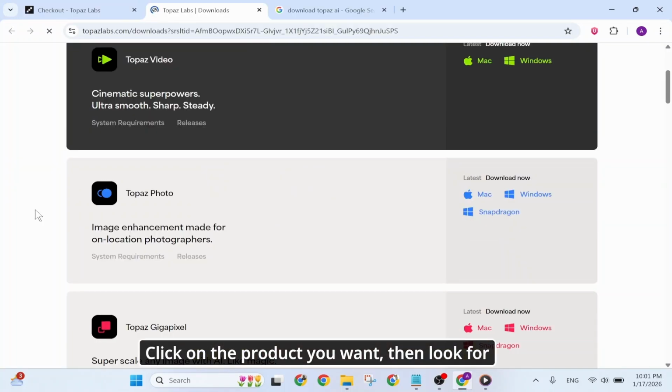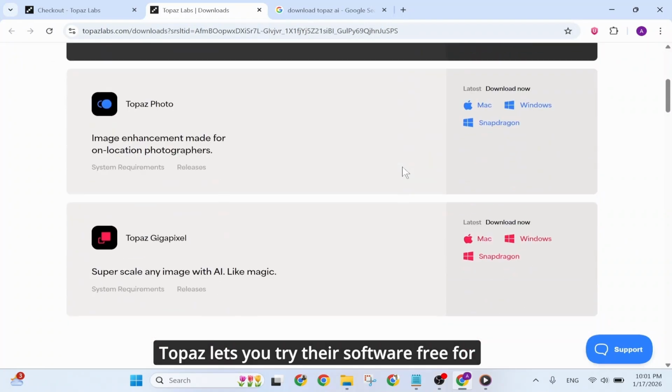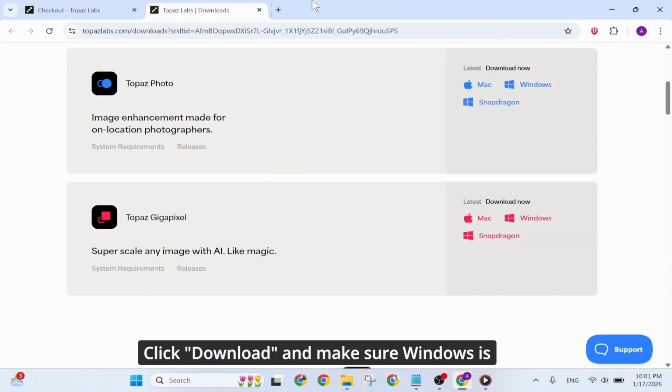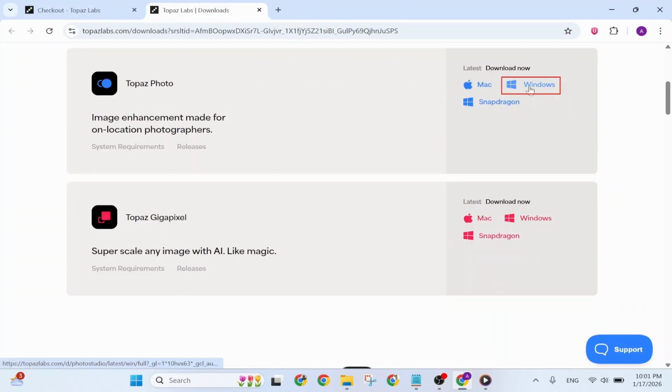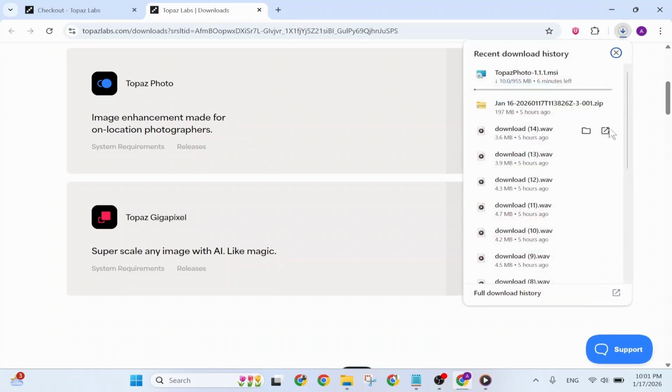Click on the product you want, then look for a download or free trial button. Topaz lets you try their software free for 30 days before you buy, which is pretty cool. Click Download and make sure Windows is selected as your operating system. The installer file starts downloading. It's pretty big, usually a few hundred megabytes, so give it a minute.